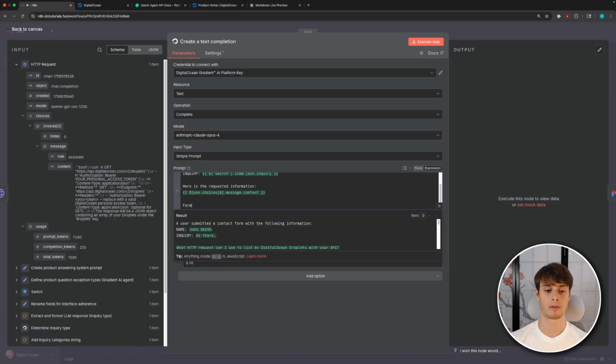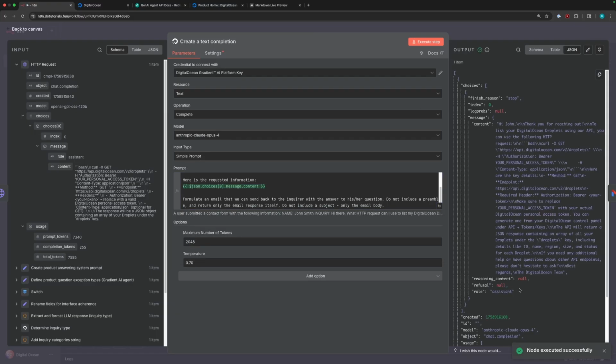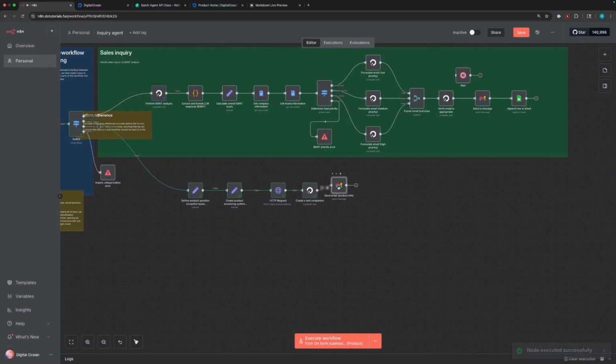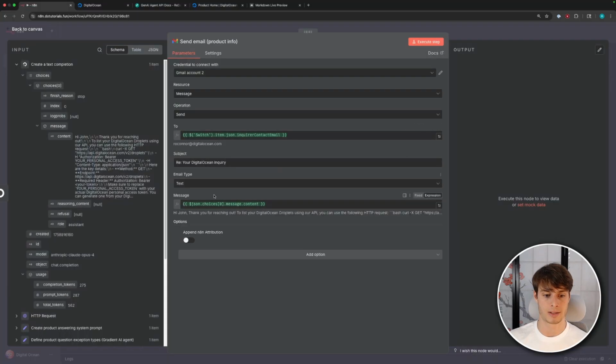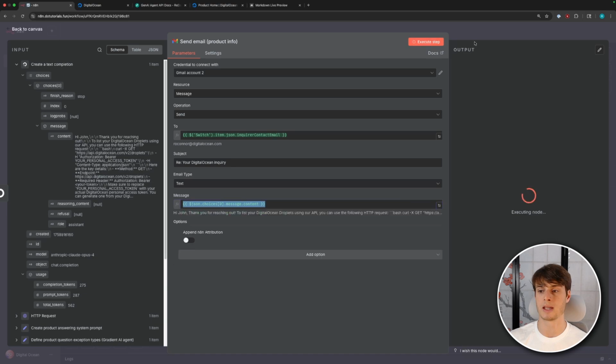And then I'll say, "Formulate an email that we can send back to the inquirer with the answer to his or her question. Do not include a preamble and return only the email response itself. Do not include a subject, only the email body." And we can hit execute and we see the email response. So now we can hook that up to our email node. And let's see, we'll add this message as the content and we will send that email.